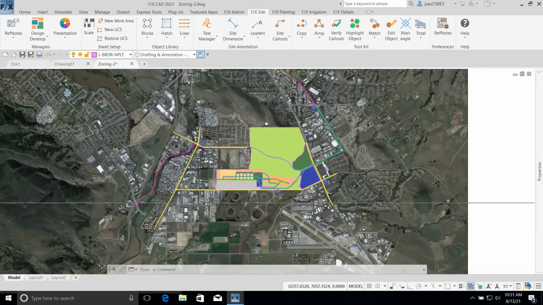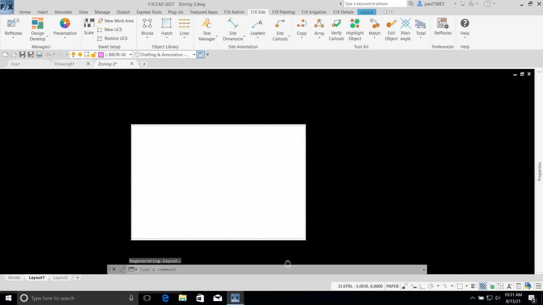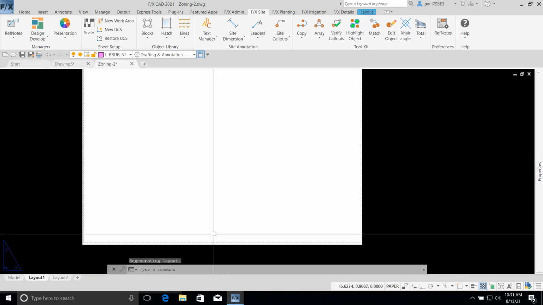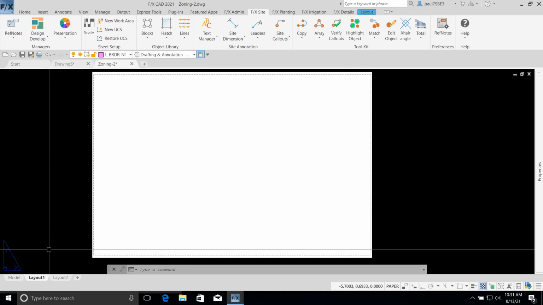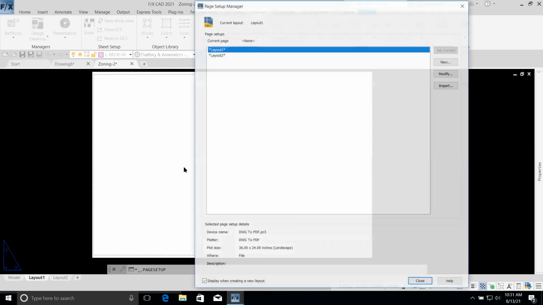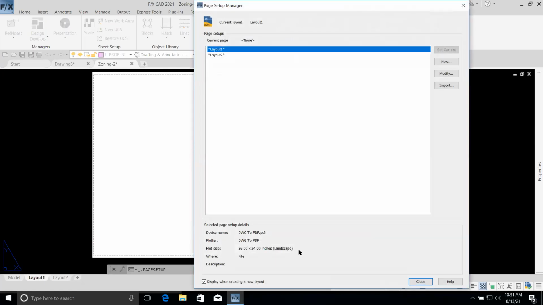You could XREF this into a new sheet if you have basically a sheet template already set up and you're using that XREF method to bring it in. Or since this is kind of a one-off drawing, at least for this example, you can just set up a layout in the same drawing. So here I have a page that I set up. It's just a 24 by 36 inch sheet.